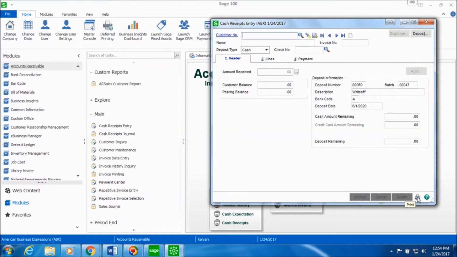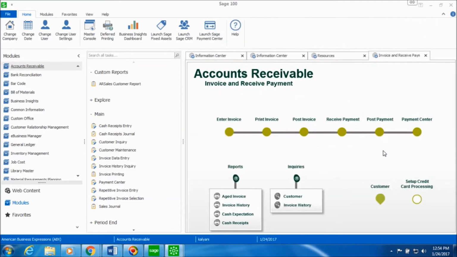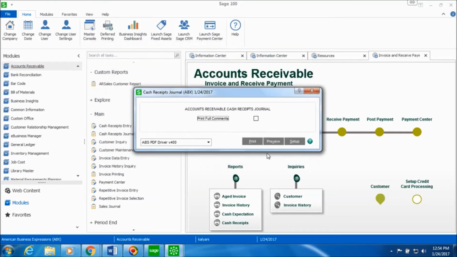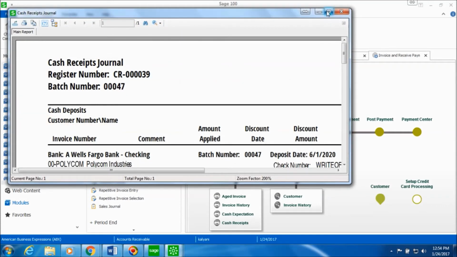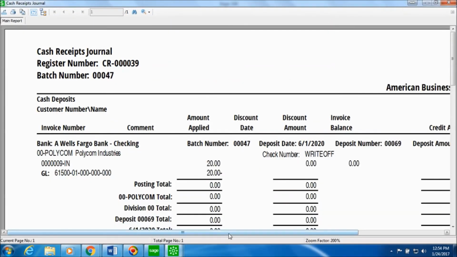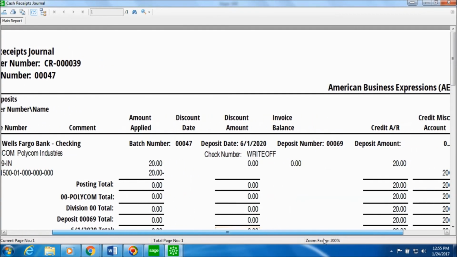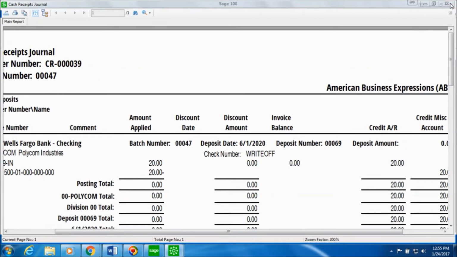To post this, we will go ahead and click on this printer icon on the bottom right-hand side. Select the batch to print and click on Proceed. And let's go ahead and preview the cash receipts journal. So this is the report that is generated where you can see the amount that is getting written off, the company that we are making this entry for. Let's go ahead and close this.